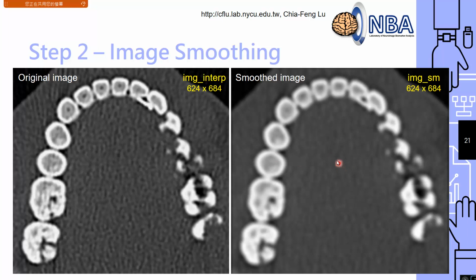Of course, you may say, teacher, if I look a little bit closer right here, the border of the tooth becomes a little bit blurred, right? I have to say that is the effect of the smoothing. Smoothing means that where you may have a sharp change, or a sharp border, it will become less sharp. This is kind of a trade-off, okay? But anyway, smoothing is a technique that we always use in image processing to suppress noise.